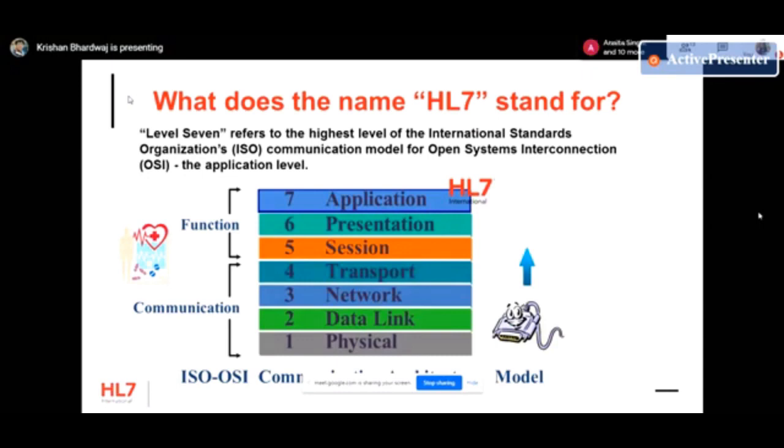Maybe I don't have the slide for that, so Raghav, you may note it down. Acknowledgement messages are of two types. One is the application-level acknowledgement and the other is the commit-level acknowledgement. The application acknowledgement is a general acknowledgement.